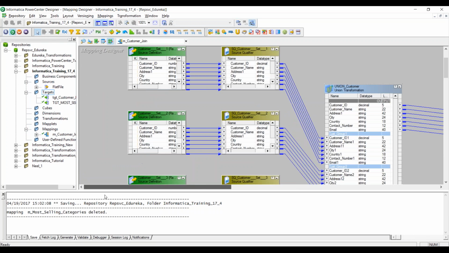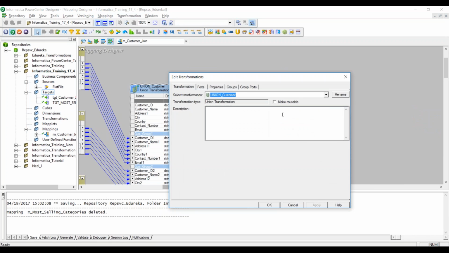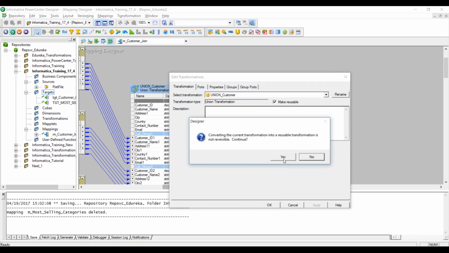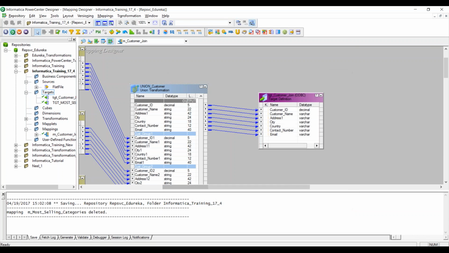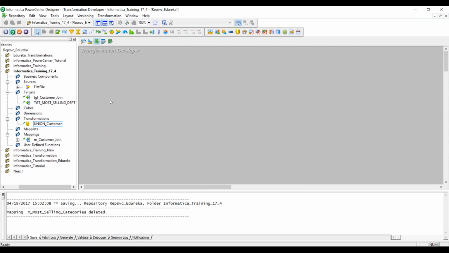So let me just show you an example here. Let me just make this union transformation reusable. So double click on it, click on make reusable, click on apply, and you're done. Now if you go inside the transformation folder, you can find the union transformation present here. So any mapping I'm going to be creating in this work folder, I can reuse this transformation if I want to. Okay, so to modify this transformation, I need to go to the transformation developer workspace.